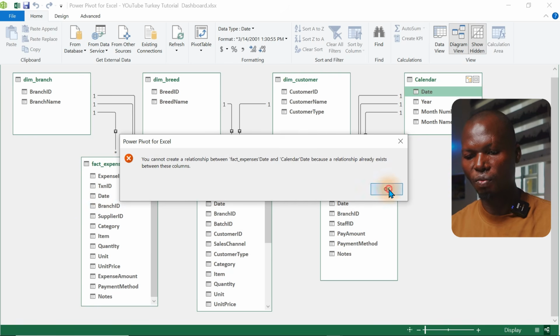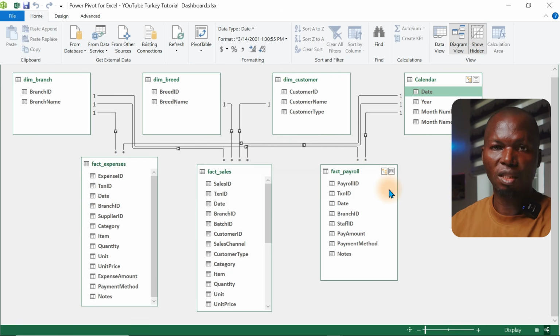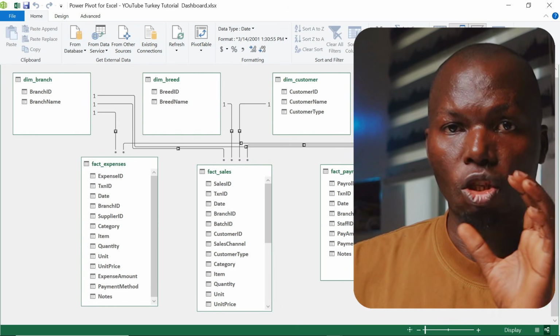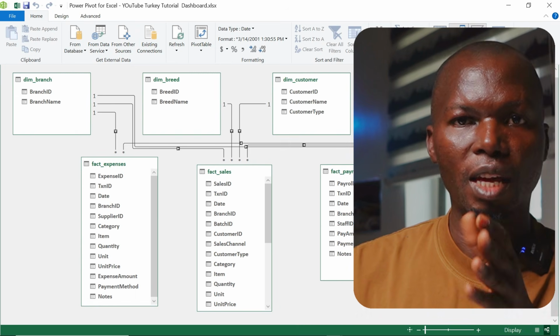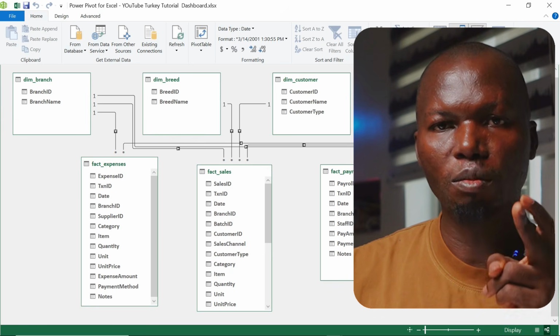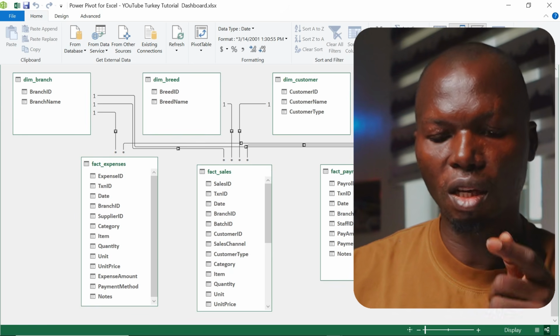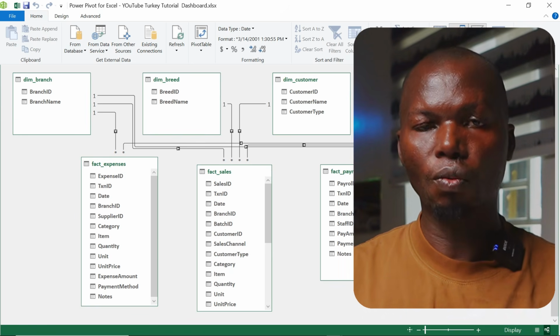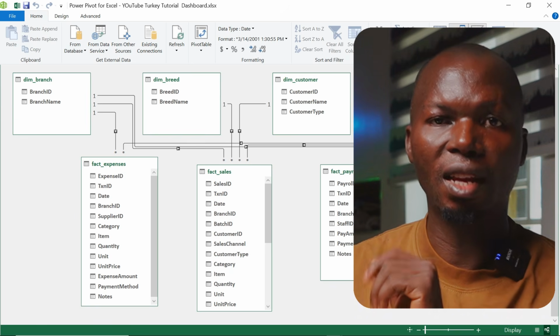So here we go. We're now ready to start analyzing our data. You see, that is why it is always good to spend some time cleaning, transforming and connecting your tables together if you're going to work with structured data like this.